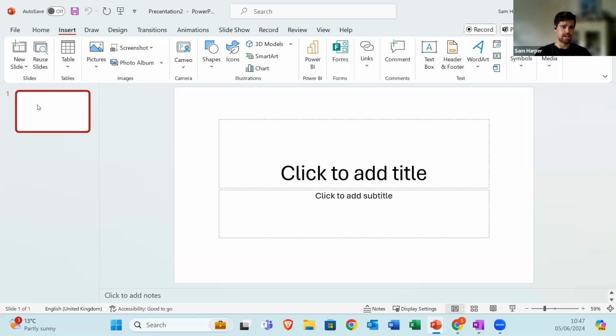And then below that, at the left-hand side of the screen, this just shows you all of your slides. So we've only got one slide at the moment, so we can only see one. And in the center of the screen, we can see our actual slide we're working on. And then just below this, you can see it says click here to add notes.